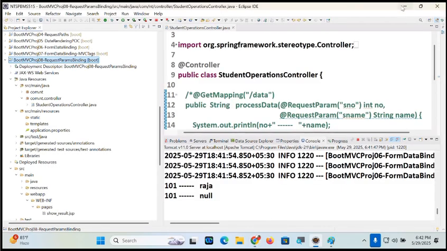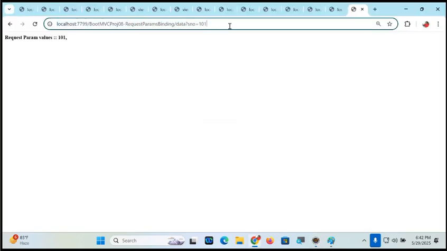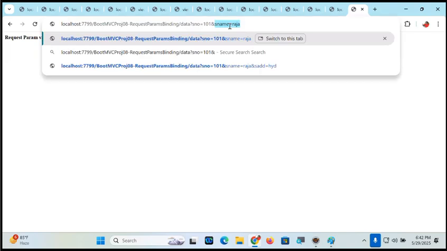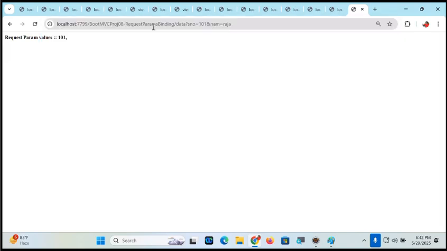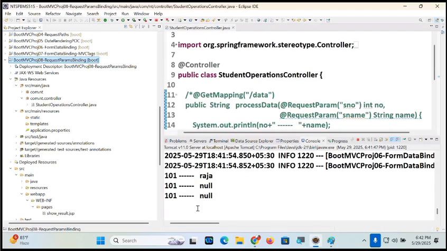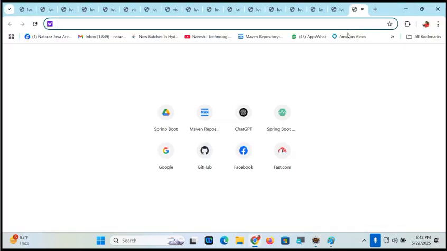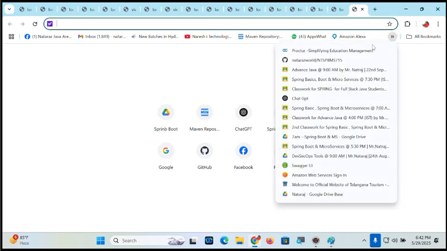Because I said required is equal to false. Suppose I have taken a wrong one, Nam is equal to Raja. Then also it is taking null because I said required is equal to false. Are you getting my point, guys? Come on. Yes.